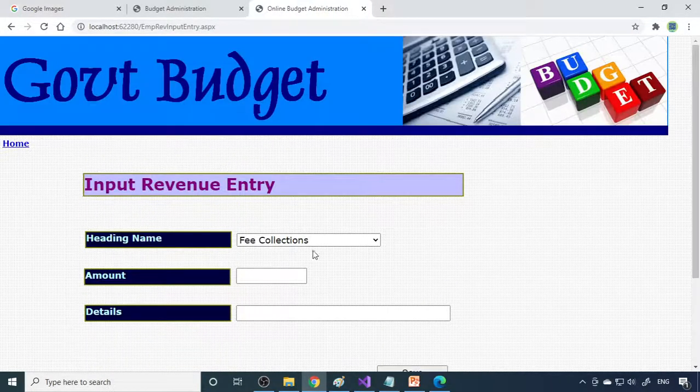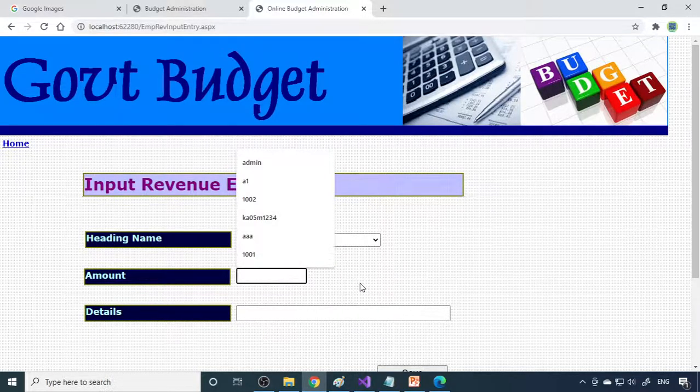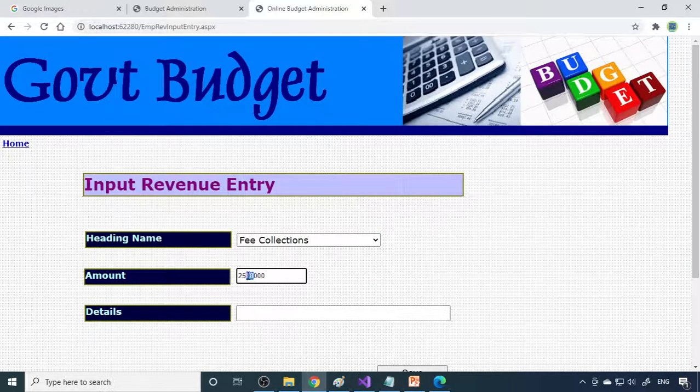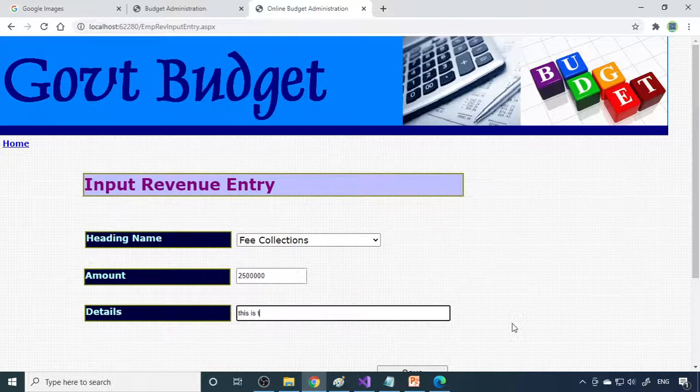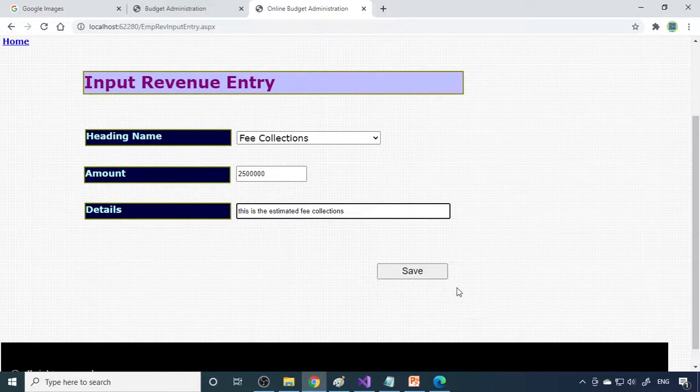Now here is the input revenue entry. So this is the fee collections. How much fees can they collect? They can collect around 25 lakh rupees in this particular office. So this is the estimated fee collection for registration, compared to last year, they can do this much.